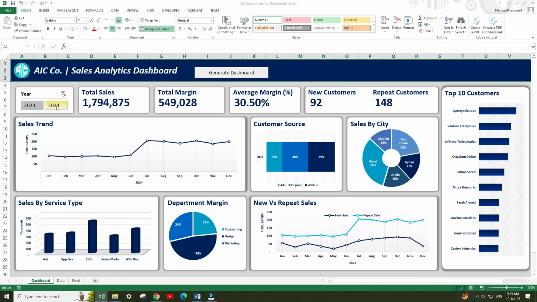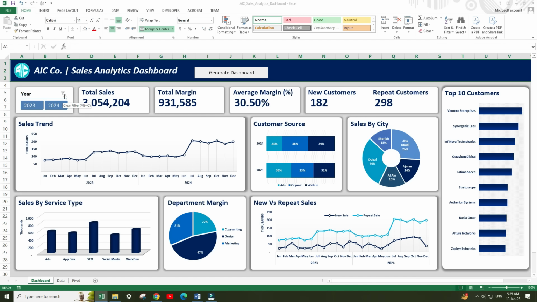Using the same method, you can add further slicers if you want. And with that, our fully interactive Excel dashboard is ready.